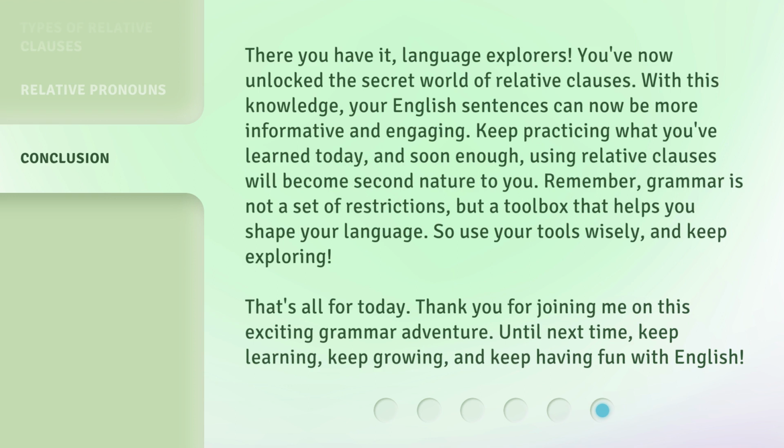Remember, grammar is not a set of restrictions, but a toolbox that helps you shape your language. So use your tools wisely, and keep exploring.